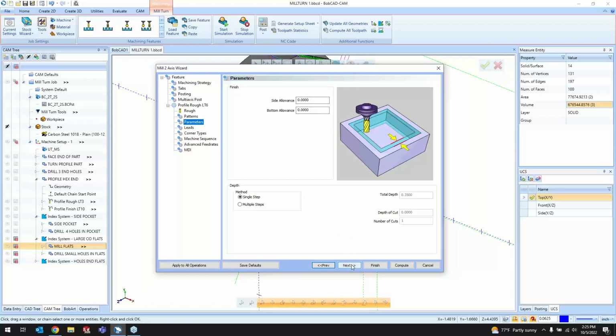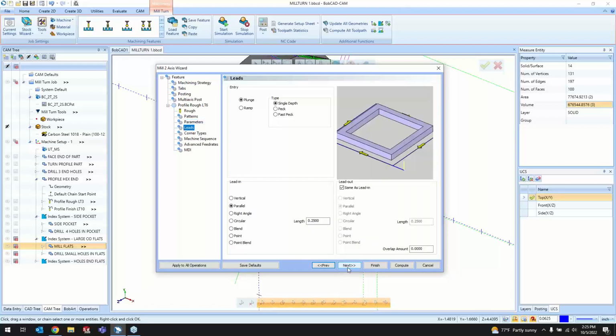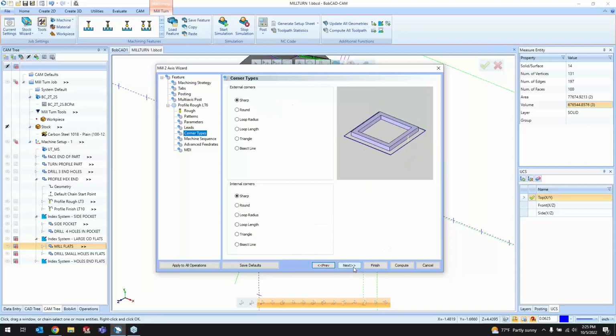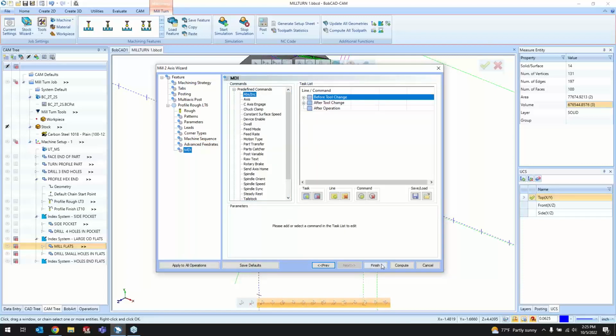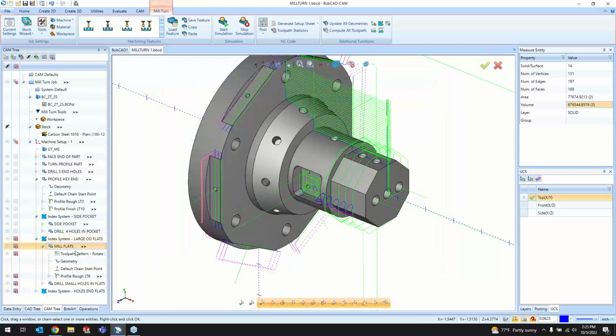No side allowance, single step down. We're not doing a certain depth of cut. We're going to the full depth. Set our lead in and lead out. We're doing a parallel lead in and lead out, starting a 1/4 of an inch before and after. Corner types, machine sequence, advanced feed rates, and MDI, just like before there.